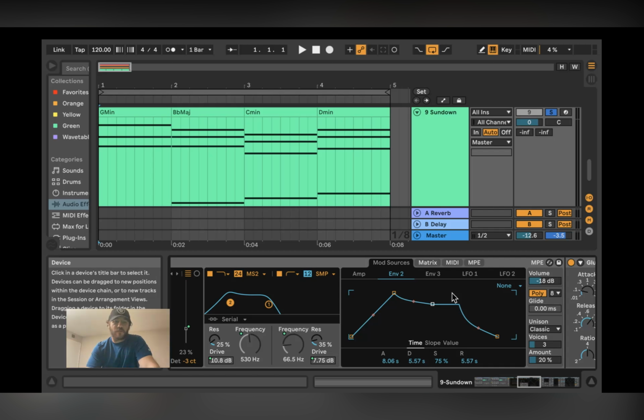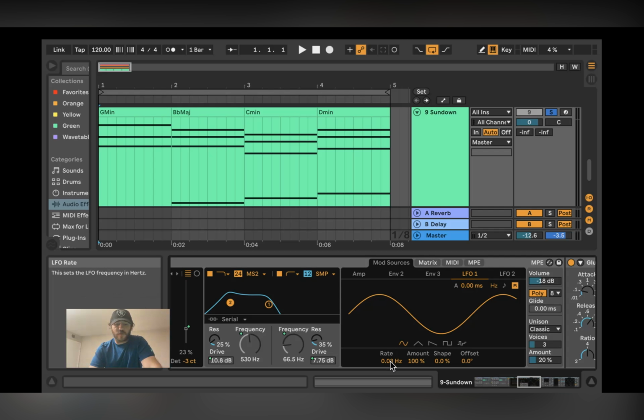And over here for my envelope, I got a pretty long attack, 8 seconds. About 5 seconds of decay. Here's my sustain percentage. Here's my release. My third envelope, I didn't even really touch. Check out my first LFO, very slow. Drove that amount all the way up, and I drove the amount all the way up for the second envelope as well, but it's just a little bit faster.